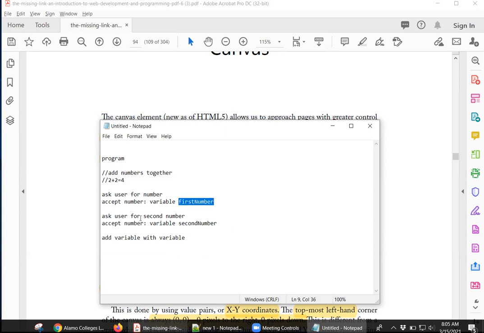In this situation, since we already have names for the variables, we have firstNumber and we have secondNumber. So we're going to add the first number with the second number. Okay. And so that is generally a program that will add two numbers together. You're asking for one number, you're asking for the second number, and then you're adding them together. So that is how a program would be.